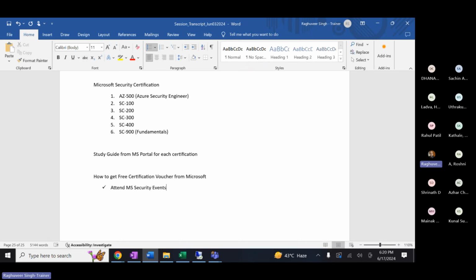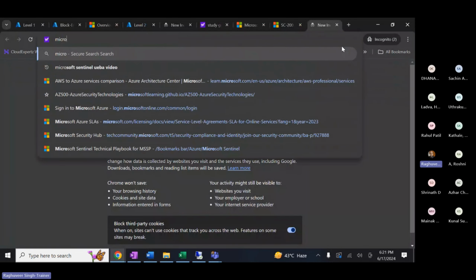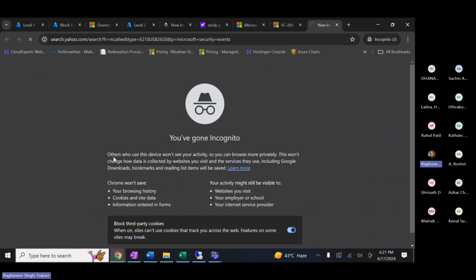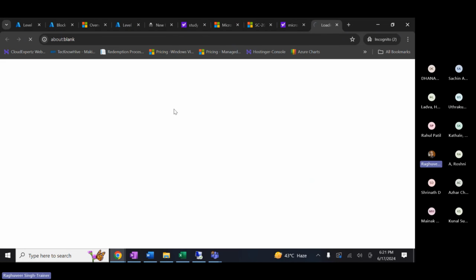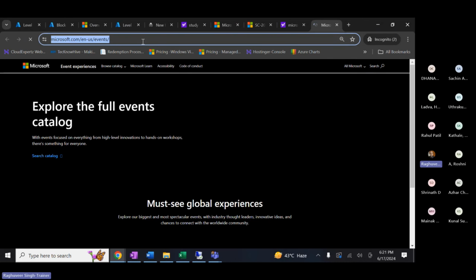Attend Microsoft security events. So what happens? Microsoft schedules a lot of events, and for that you will see the information here, which is you can type Microsoft security events. This is the website for it. I'll put that into the chat window.